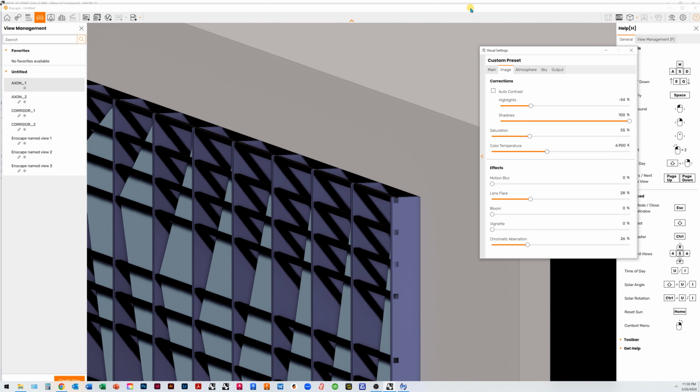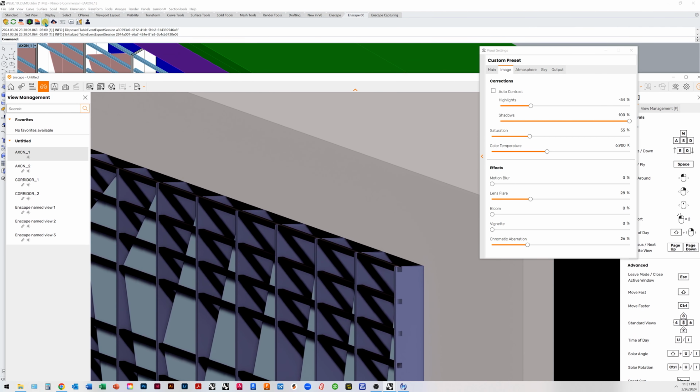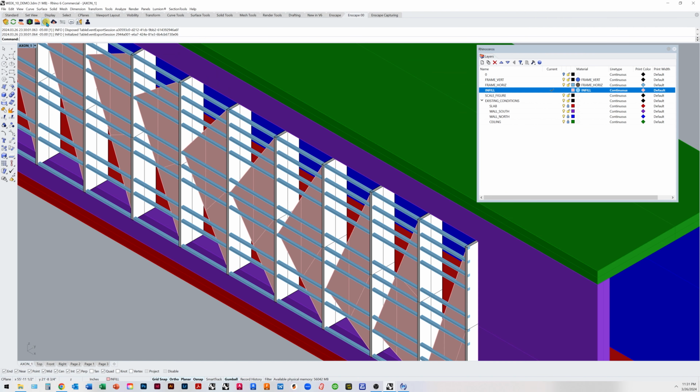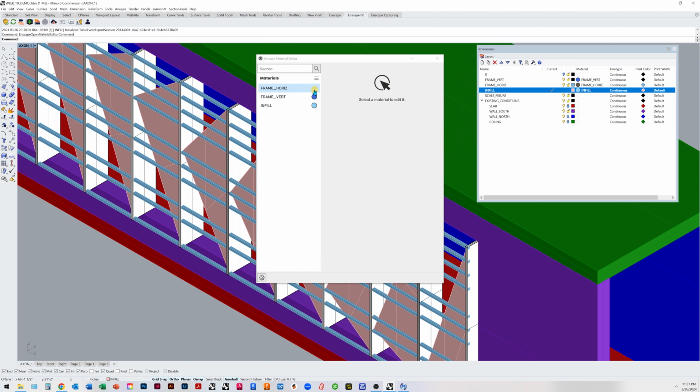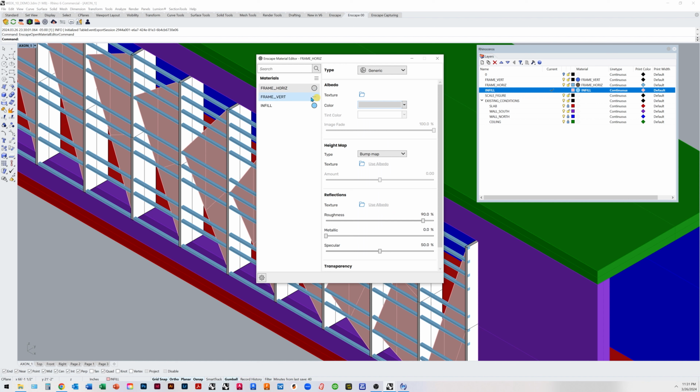So if I decide I don't like something, I can go back to the materials in Rhino and I can adjust them. So that frame looks way too dark. I'm going to come in and actually make it a light gray.